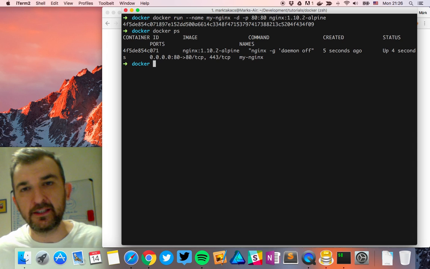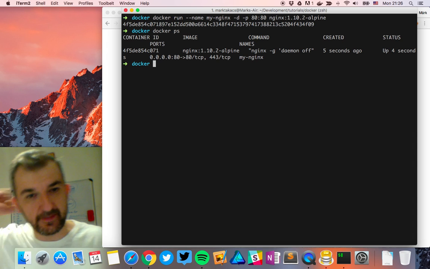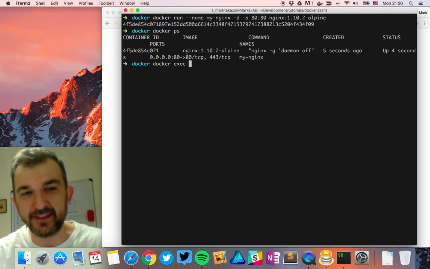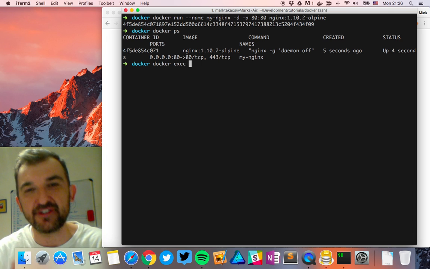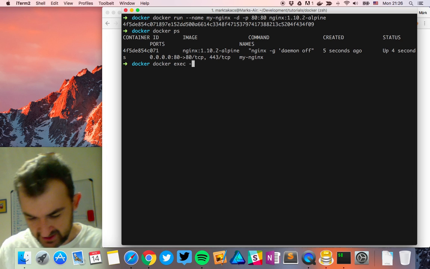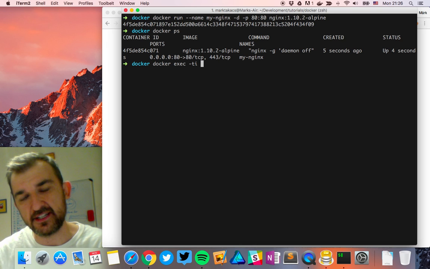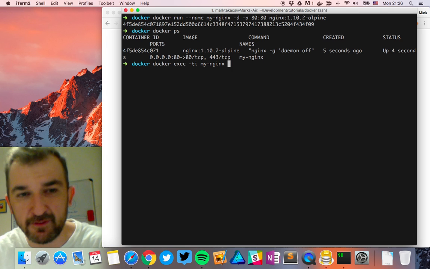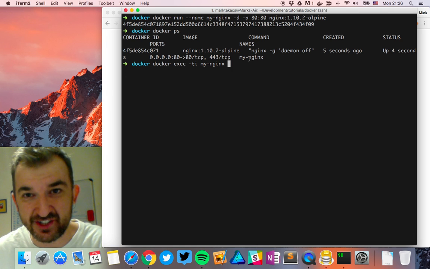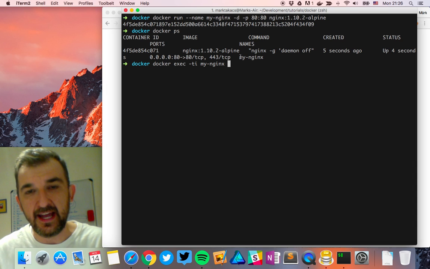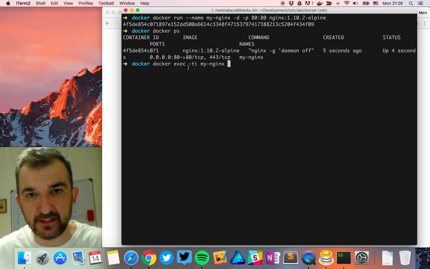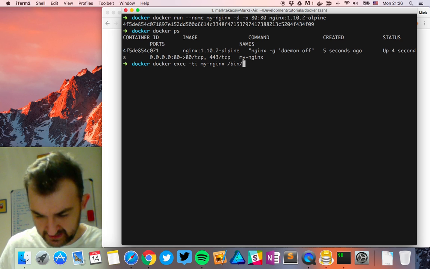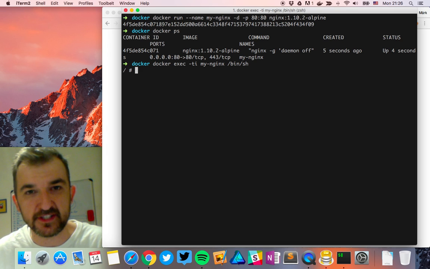So first of all, this thing is running, and I will show you something very handy now, okay? So that's docker exec. Docker exec is a command that can execute a command inside a running container. So -ti means that we're going to run this in an interactive mode, okay? And this is the name of the container. So I'm going to run on my nginx runtime this thing here, in interactive mode, and I will say /bin/sh, which is shell. I'm going to start a shell.